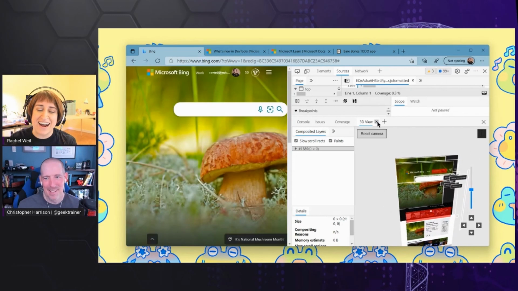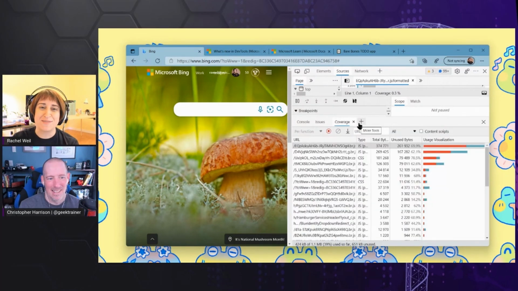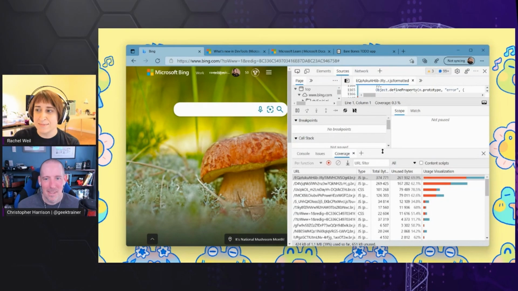So yeah, I know we could talk for probably hours about all the different features and tabs in DevTools, but this is mostly to say, there's a lot. There's a lot of little niche tools. So if you want to feel brave and try something outside of console and elements, go explore.